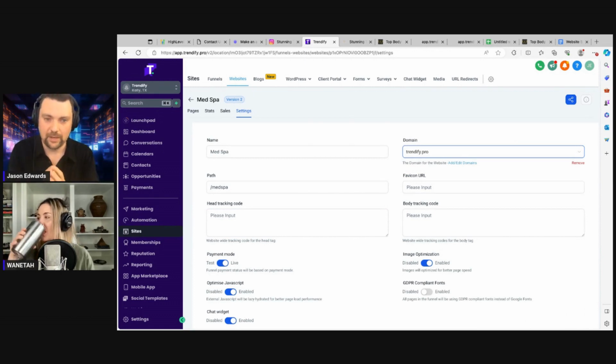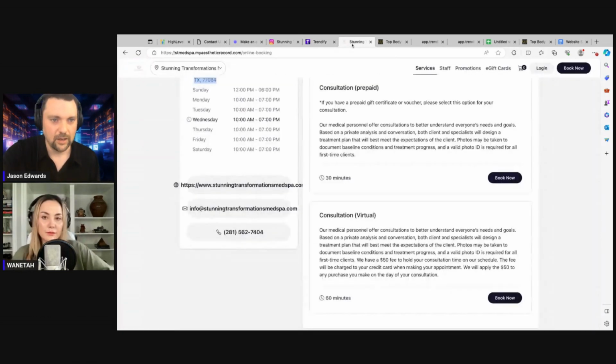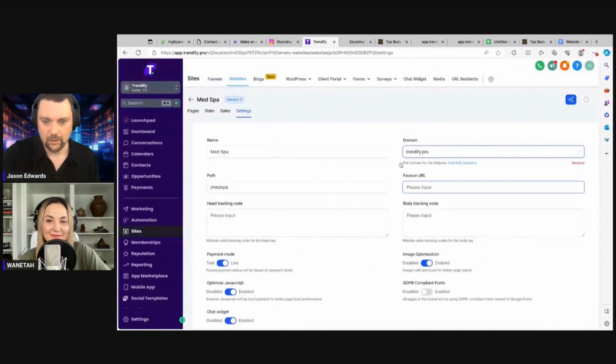Eventually, what will happen is when you sell the site or rent it out, then you'll get Stunning Home, or not Stunning Home, Stunning Med Spa. You'll put that over here when you put it on their own account. So their site will point directly to the site you just created.